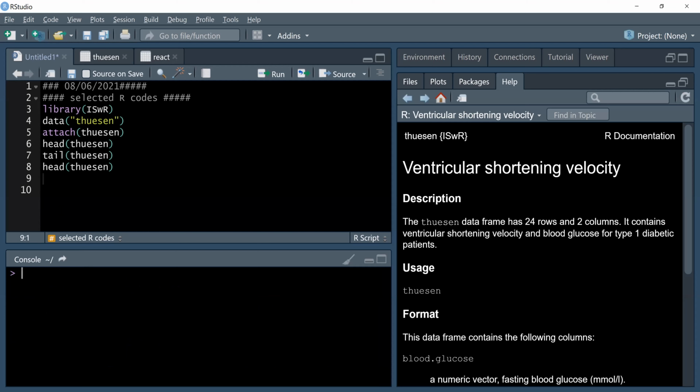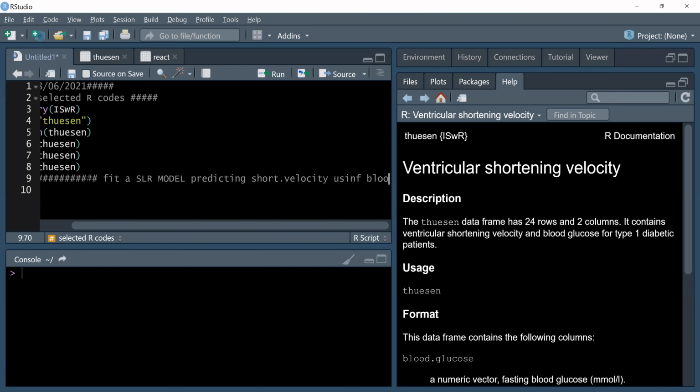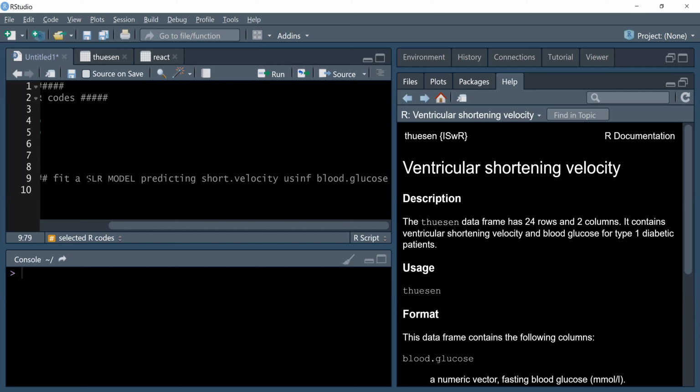All right, so from there, suppose we want to fit a linear regression model. So let's fit a simple linear regression model, predicting short dot velocity using blood dot glucose. That's what we want to do.